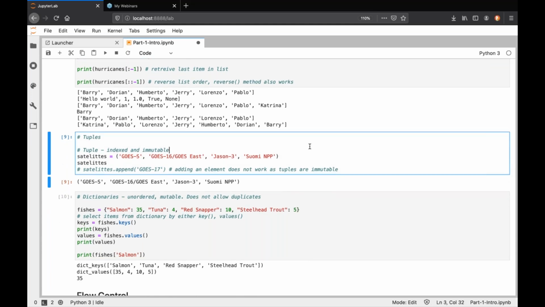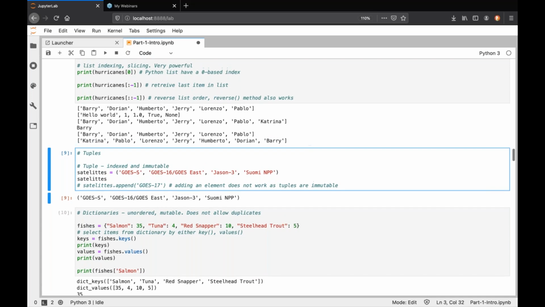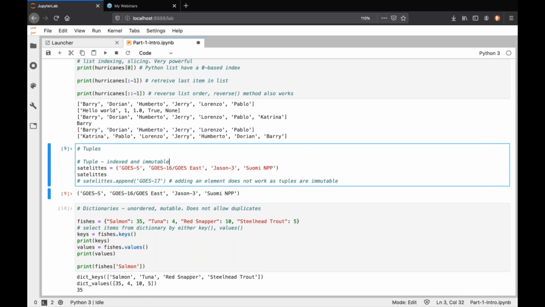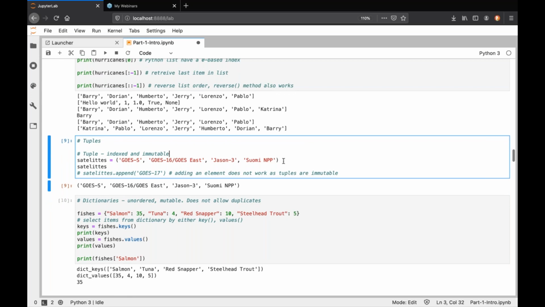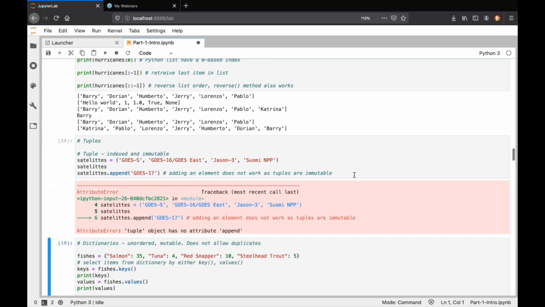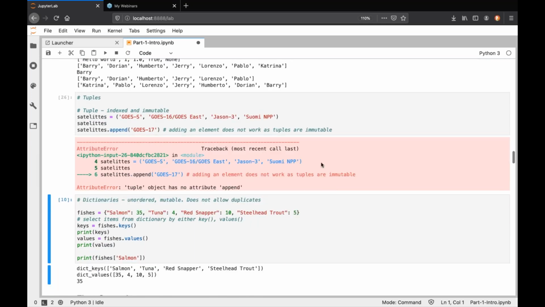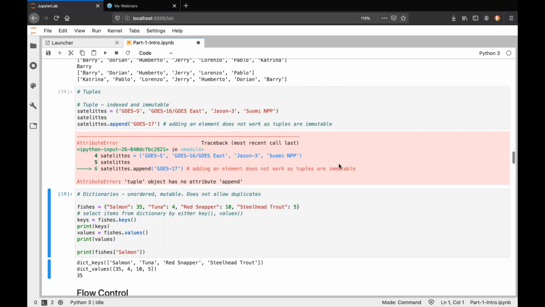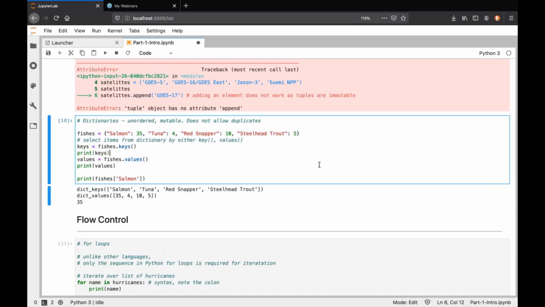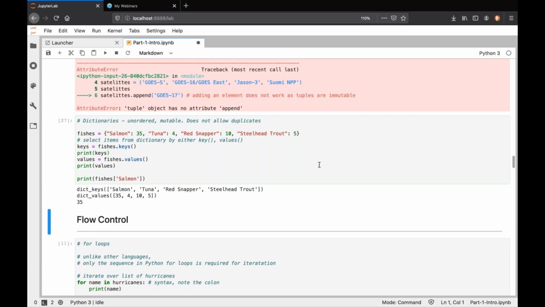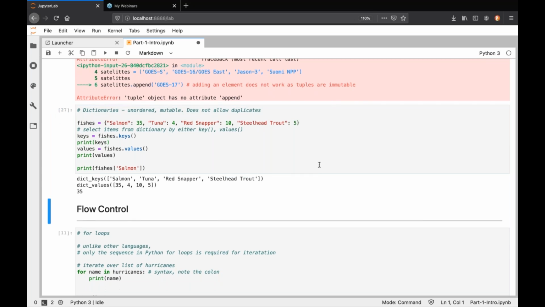And so tuples, unlike lists, are immutable. You create your tuple through the satellites variable, but I intentionally tried to append a new value to this tuple, and I get this error. It says that you can't add to a tuple because it is immutable. That's one of the differences between tuples and lists.